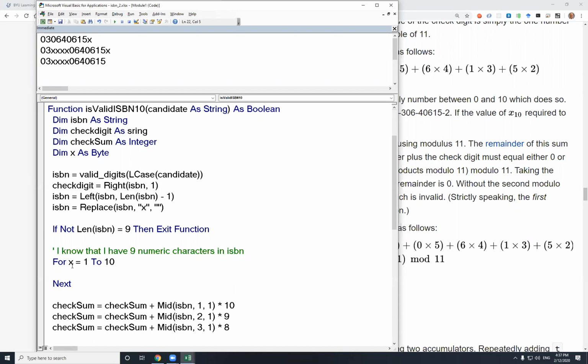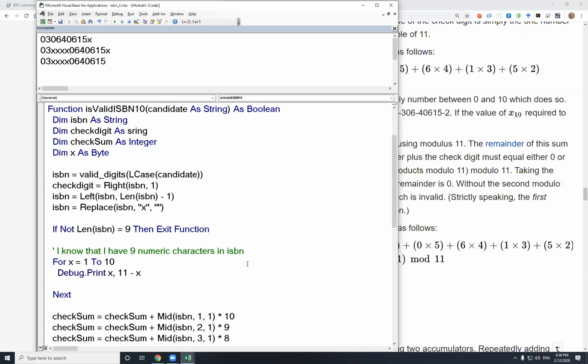So how will I do that? Debug.print. I'm going to print x. That's going to give me the 1, 2, 3. And then how do I get the 10, 9, 8? How do I do it? Yeah, just 11 minus x. So now when x is 1, this will print 1, this will print 10. When x is 2, this will print 2, this will print 9. You just run that and it should print off those values.